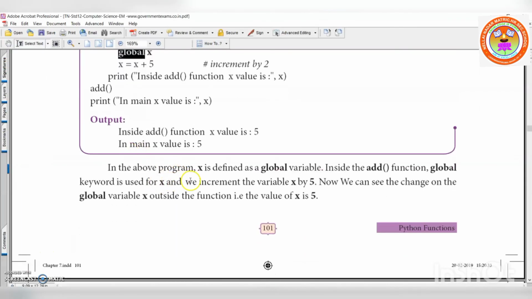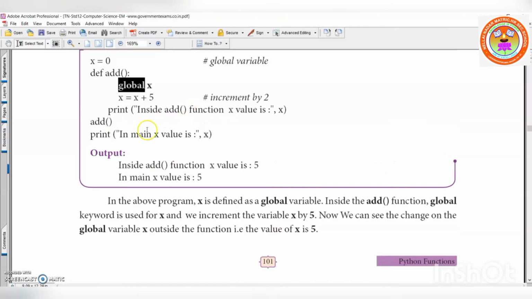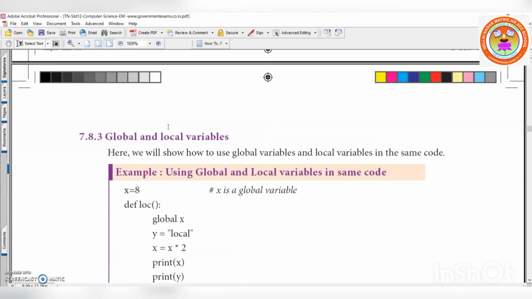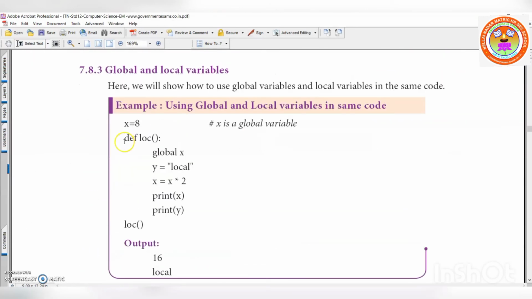So in the above program, x is defined as a global variable. Inside the add function, the global keyword is used for x and we increment the variable x by 5. Now we can see the change on the global variable x outside the function. That is, the value of x is 5. The same program, but I gave 2. That's it. Okay, everyone.